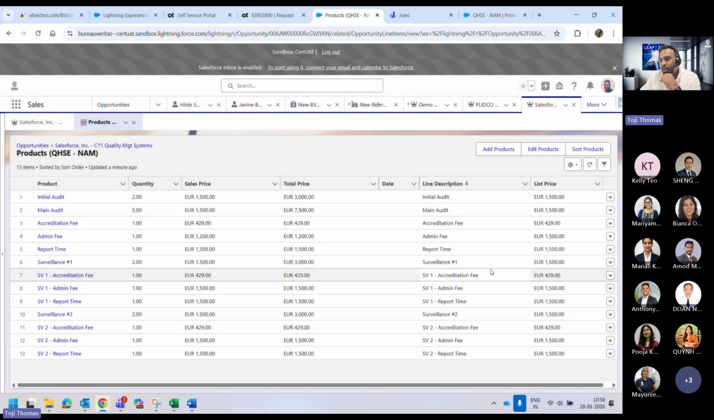Anyone has any other question? The reason I'm showing you this is that if you submit an application and it gets approved, and then you come back and update the price book, it will re-trigger the application review. So before sending it for application review, please update the price book and product. And if there is any change in the scope of products in price book and product, it will re-trigger the application review. It has to be done again.